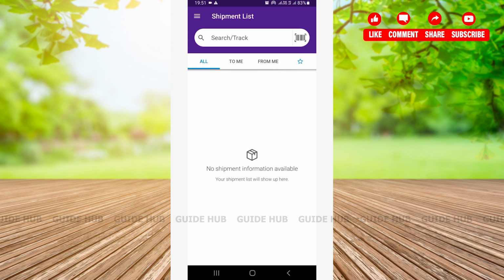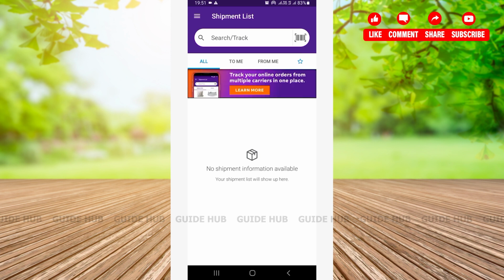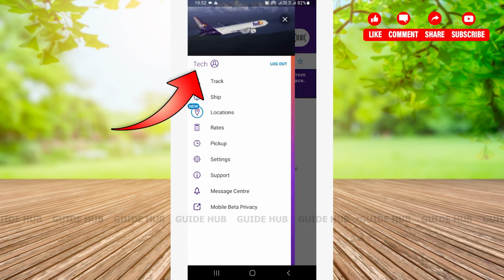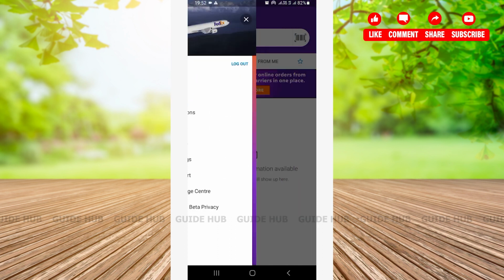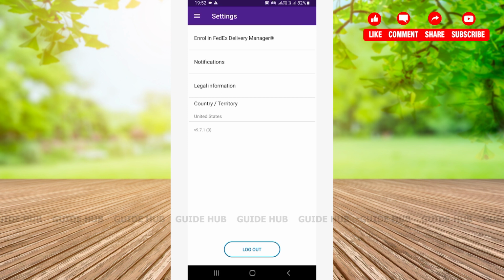After waiting for some time, here as you can see, you have successfully created your FedEx account. You can check whether your account has been created or not by going on the menu button that is located on the top left hand side corner. Once you do that, on the very first, you can see your username written there. Once you tap on it, you'll be on your profile page. And from here, as you can see, you are logged in and signed up.